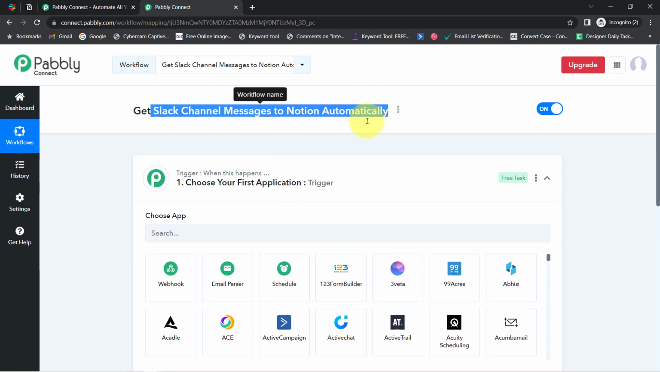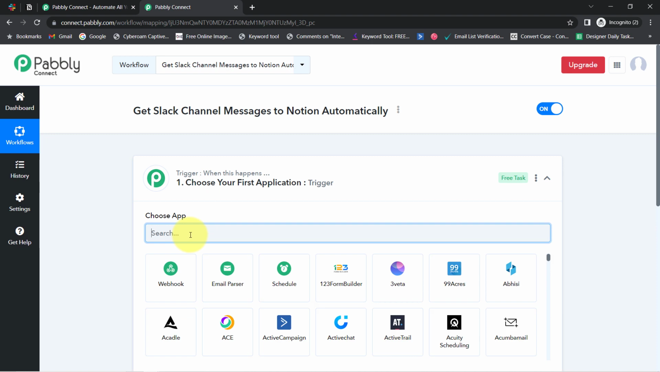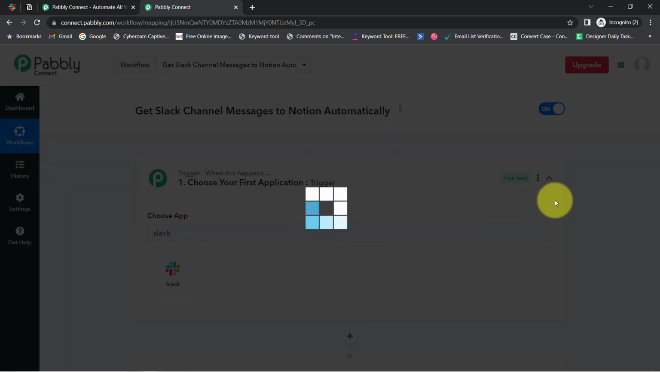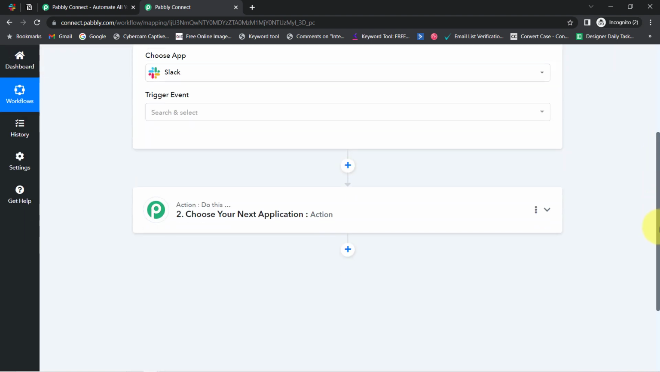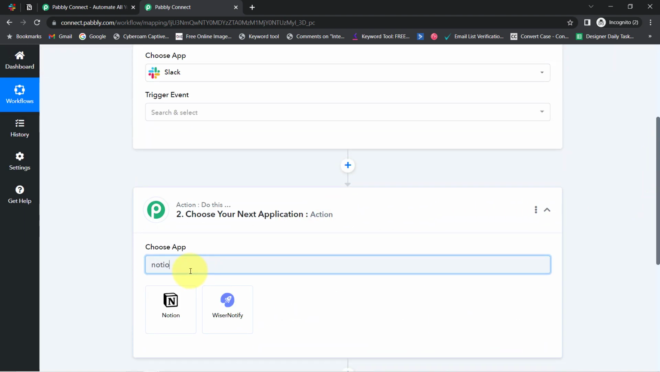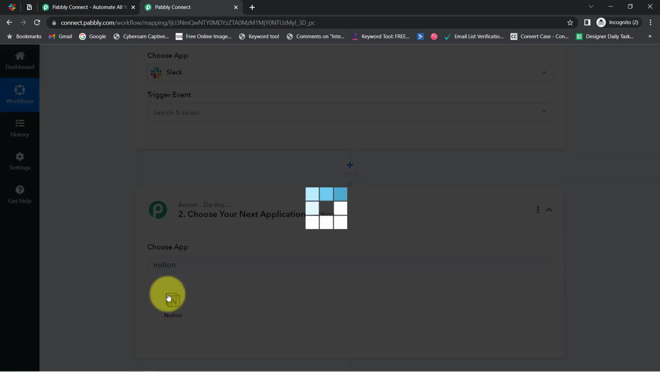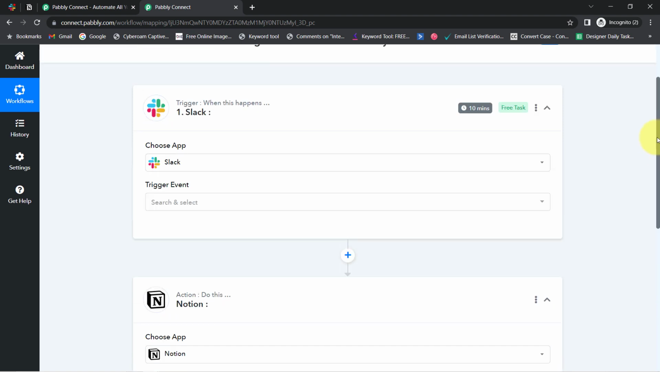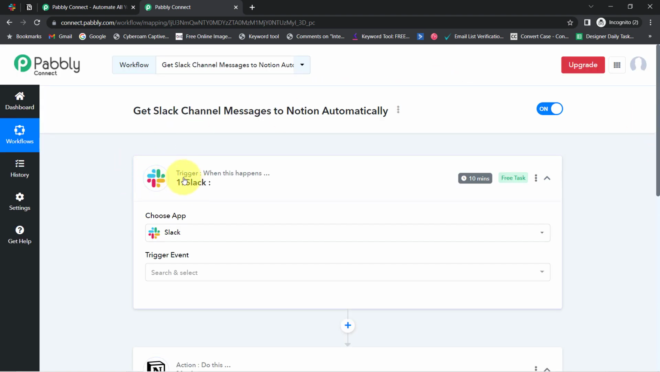This is how you always need to select the applications in which you are building an automation. And here, according to our use case, whenever any new message is posted on your Slack application, then automatically add that message in Notion application. That is why I have selected both applications in this trigger and action window according to my use case.